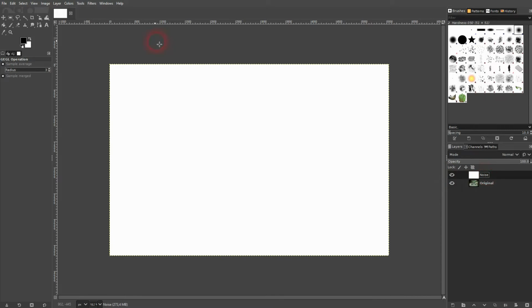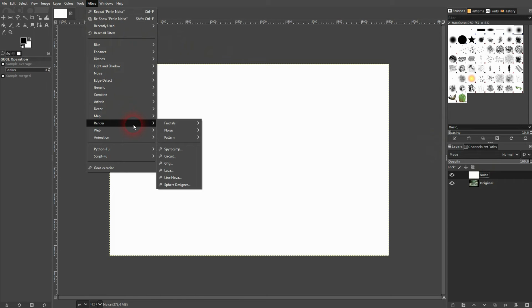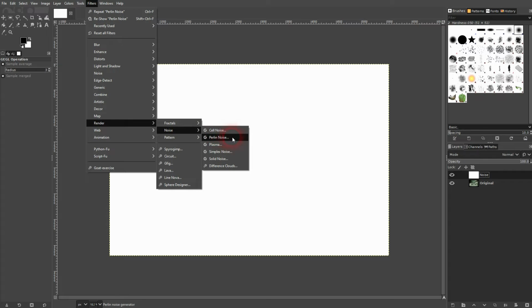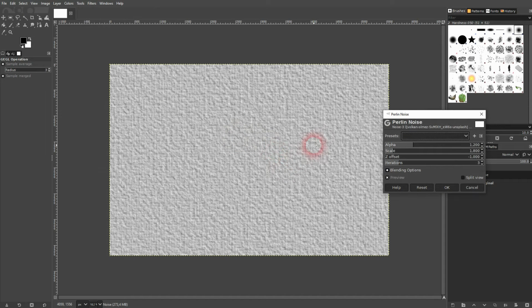Make sure that you are on your new layer, so the noise layer in this case, it has to be active. Then go to Filters, Render, Noise, and that's the Perlin Noise function. The alpha makes it blurry or sharper.